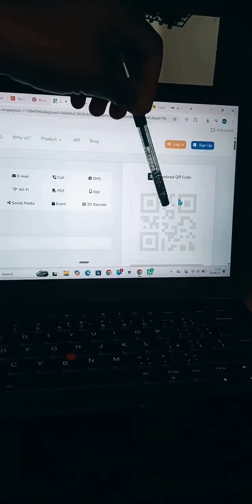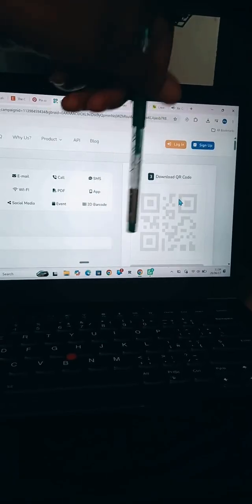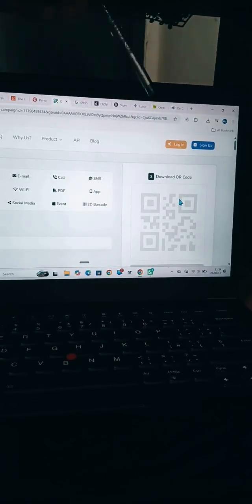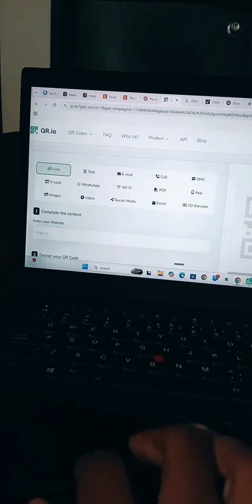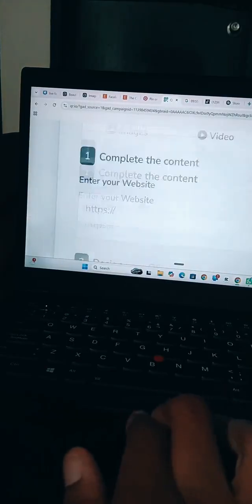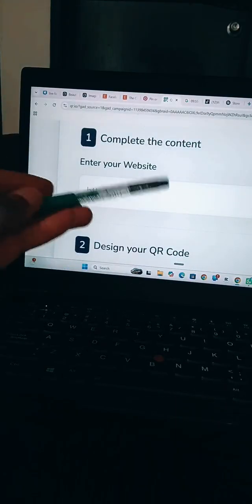I'm sure we've all seen this by now. This is a QR code, okay? You're going to get one for free, and you're going to put your website inside of wherever they're asking you to put your website. For example, this one, you can enter your website in here.